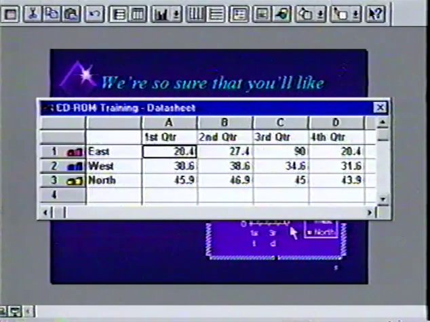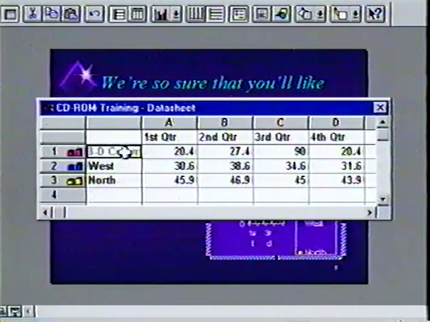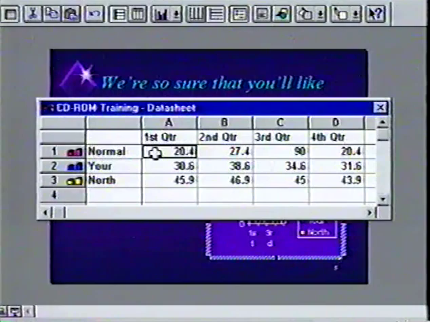To edit the data sheet, we'll place the cell outline in the number one cell by pointing and clicking with the mouse pointer. Then we'll press the delete key and type normal. To move the cell outline to the number two cell, we'll press the down arrow key and then press delete again and type your. Now, using the mouse pointer, we'll place the insertion point in cell A1 to insert the data information. Then we'll press delete and enter $49.95.